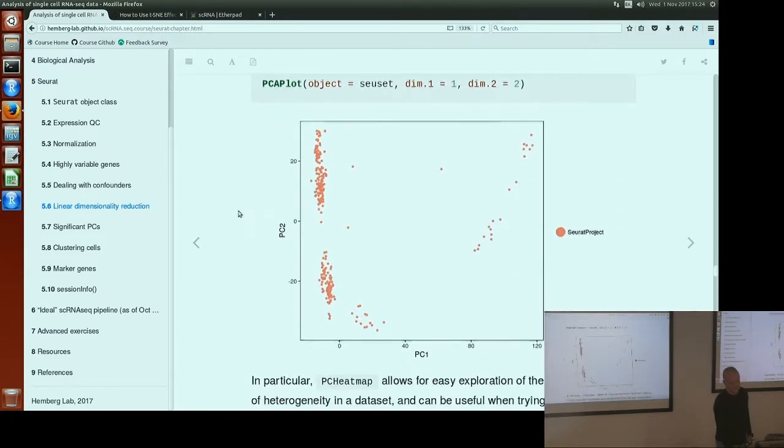And this is the PCA plot. So we want to look at PC1 and PC2. Because we haven't clustered anything yet, we have only one color on the plot.